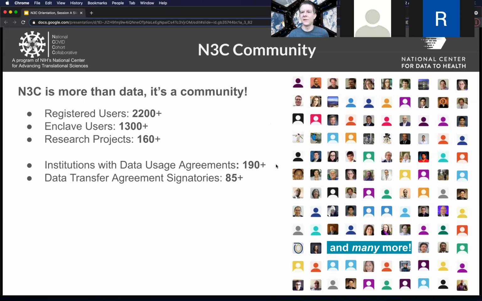And although we only have 50 data partner sites with data in the enclave right now, there are over 85 data partners who have signed the agreement to transfer the data. So we're expecting another 35 or more sites to ingest their data, and our data will continue to grow as those come online.